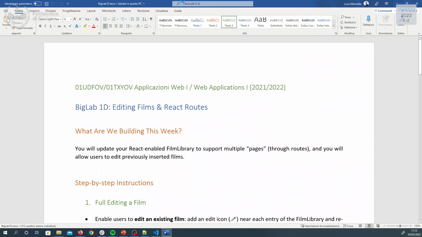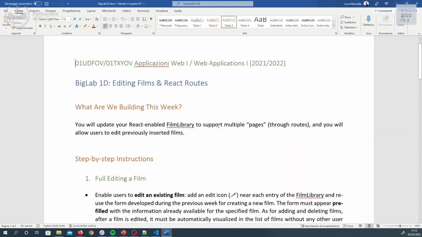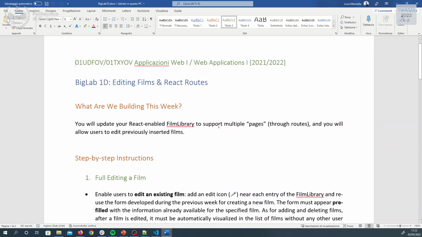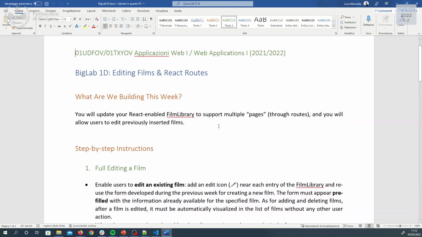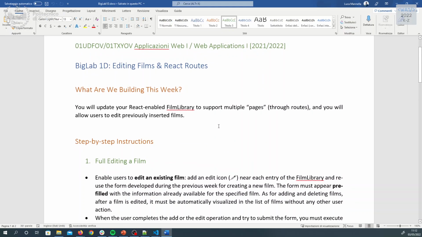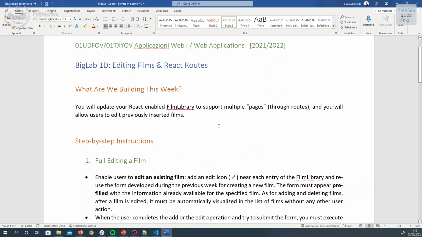Okay, 1D, not 2D. Okay, what you will have to do, what we will do together in big lab 1D, is obviously to introduce the routes and to introduce the full editing functionalities of the movies stored in the film library. So it's not something very different from what we did now with the exam score example. We always try to be a little bit compliant with what you saw in the lecture and what you have to do in the labs.